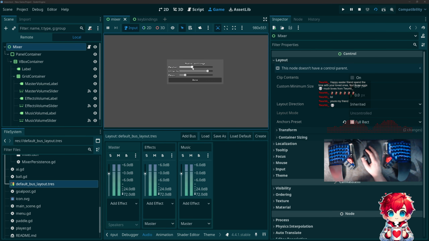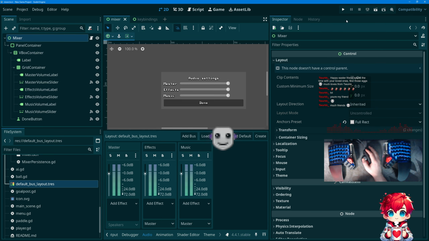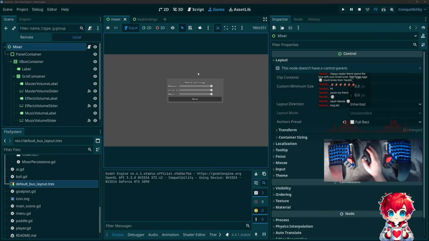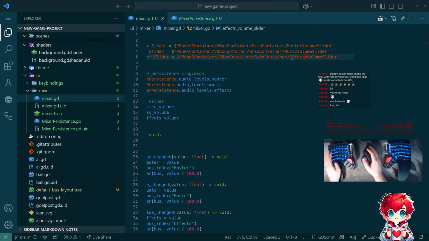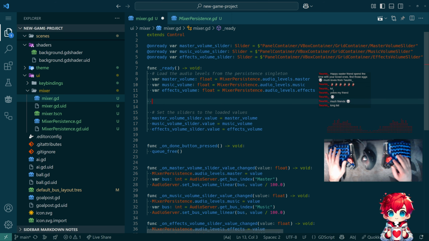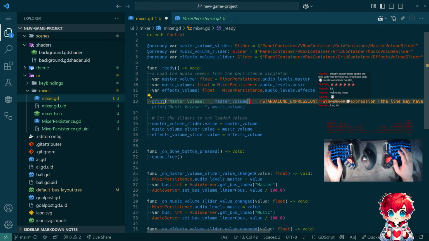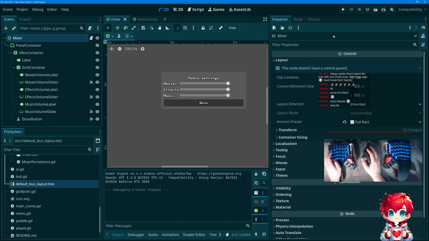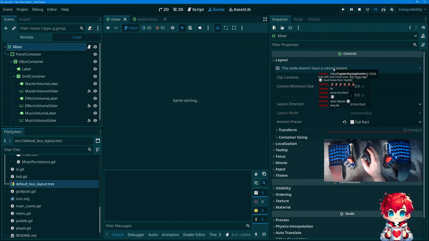Doesn't look like this changes things here. That could still be fine. Let's stop this and run it again. Does it load the values? No. That's too bad. Let's try adding some debugging. Add some prints here with those values and run the scene.